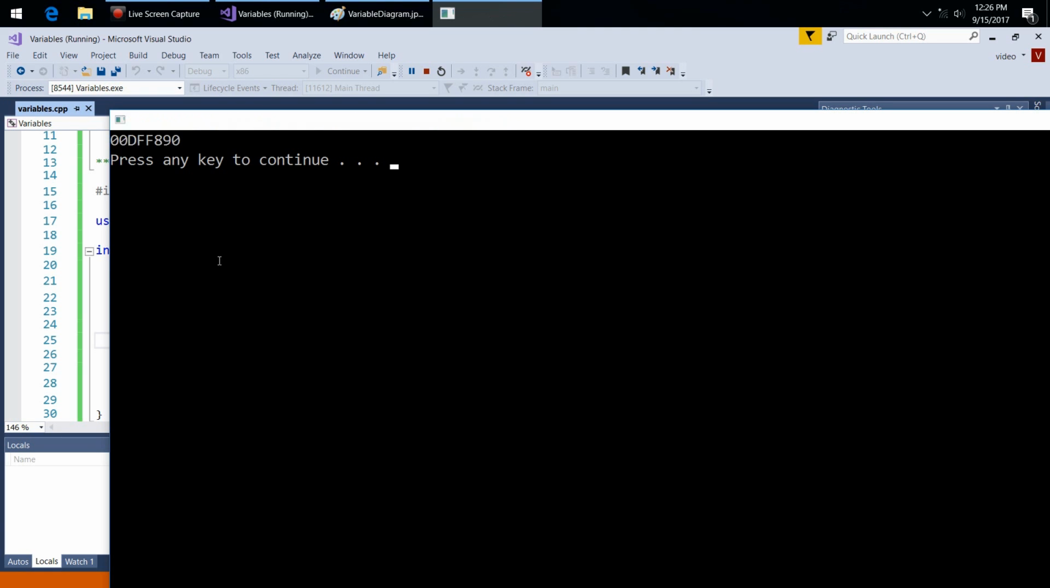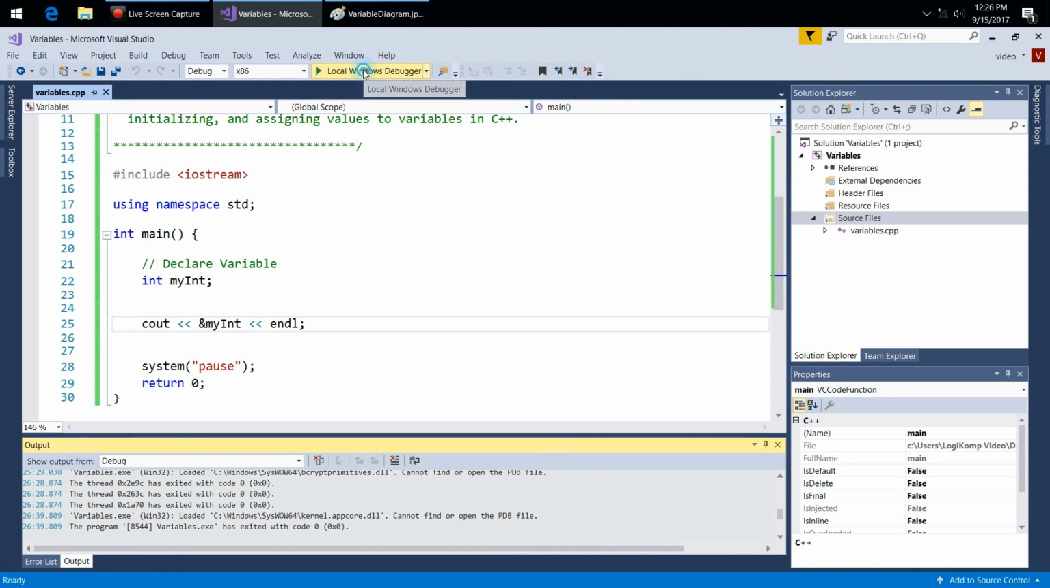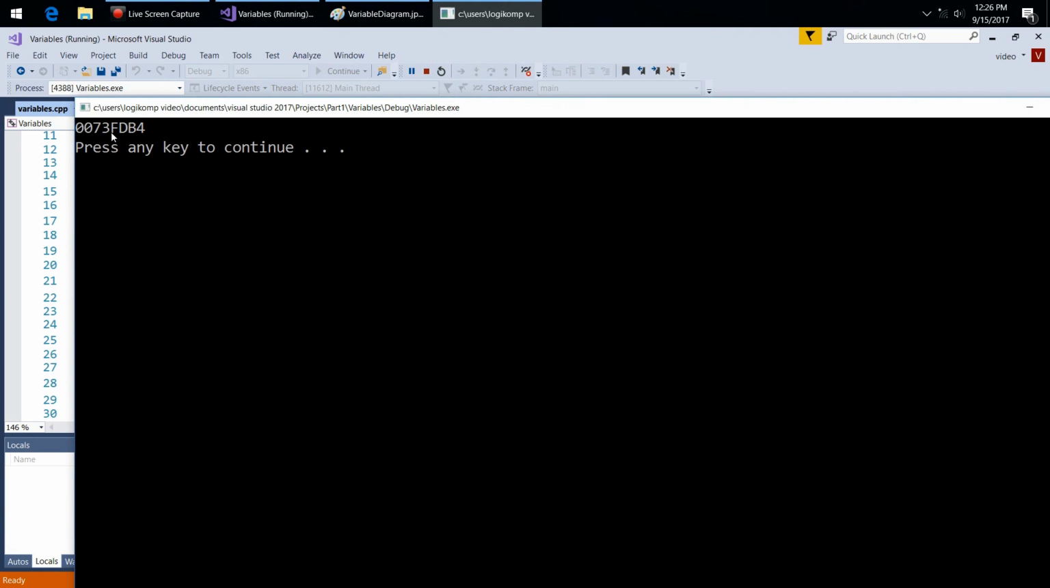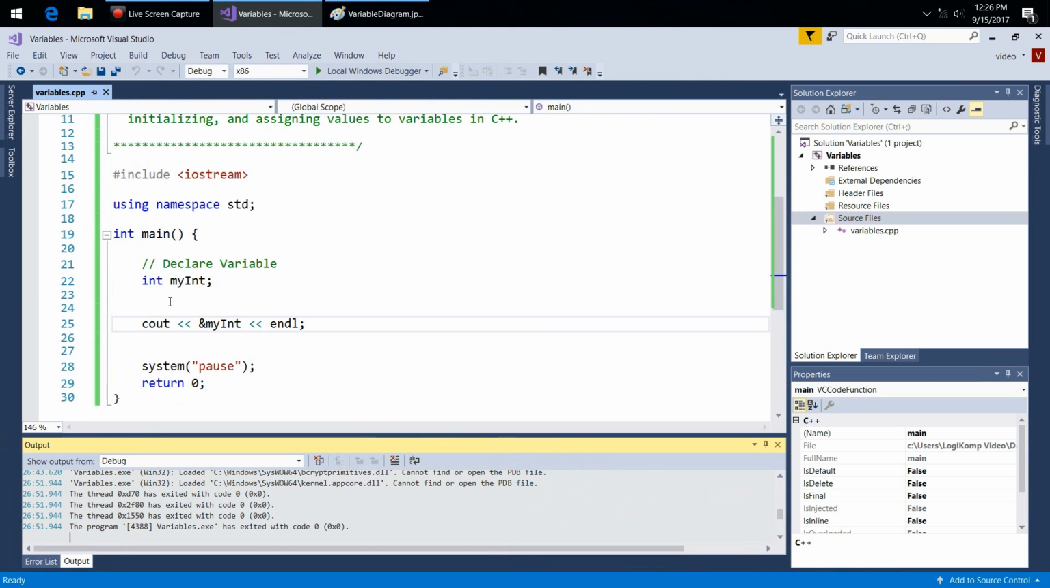F890. Now, our program's going to terminate. Let's run it again. Uh-oh, that's FDB4. So that demonstrates that every time you run your program, any given variable is going to be in a different location in memory. What happens is when the program runs, it requests a chunk of memory from the operating system, and then it takes whatever it can get. Whatever the operating system gives the program, that's it.